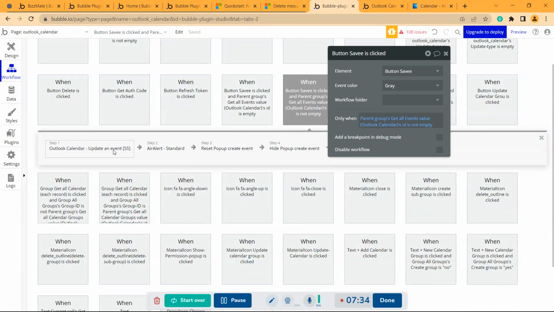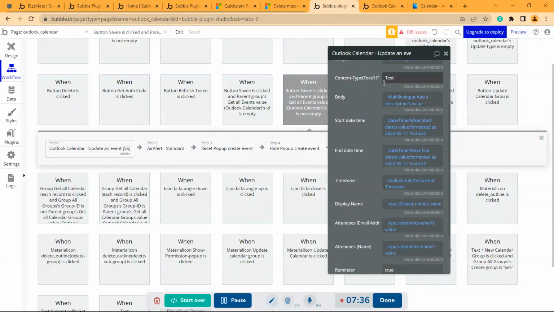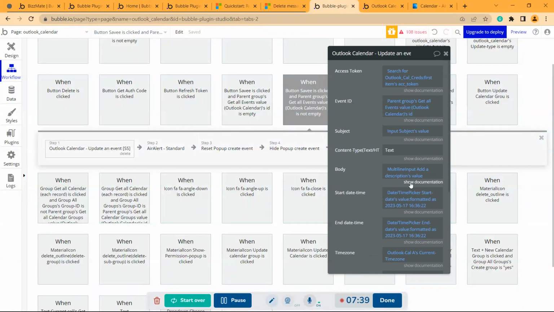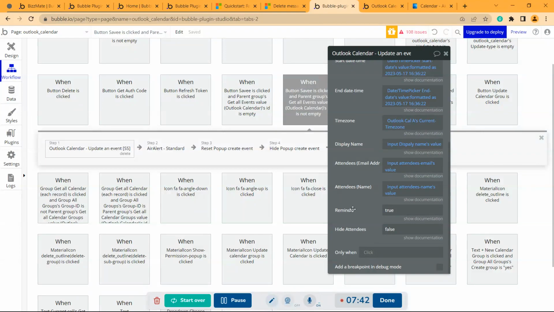And for updating an event, same thing is required. You can give everything as follows. Then there are two extra fields here called reminder, then the hide attendees. For reminder, if you want that event to be reminded before 30 minutes or so, you can give that as true. Then hide attendees you can give as false if you want to show it to others, or you can give it as true if you don't want to show the attendees to others.